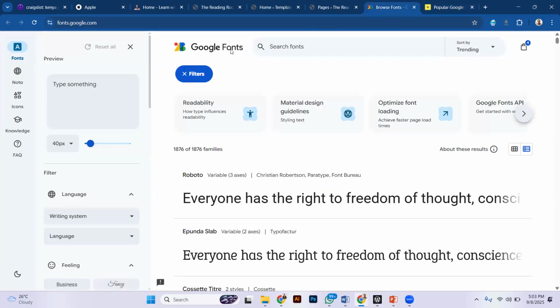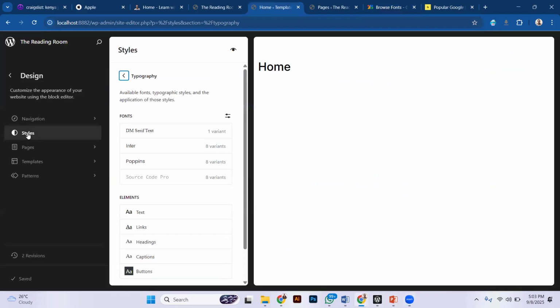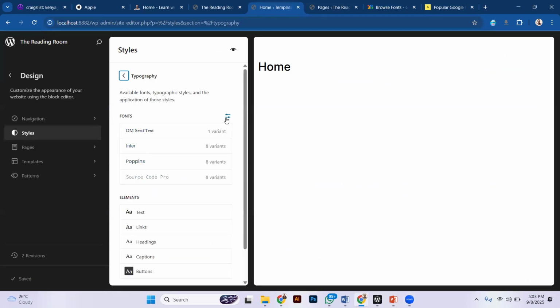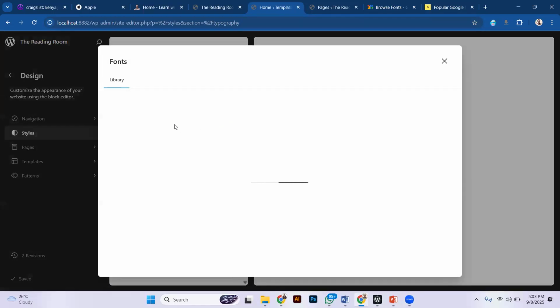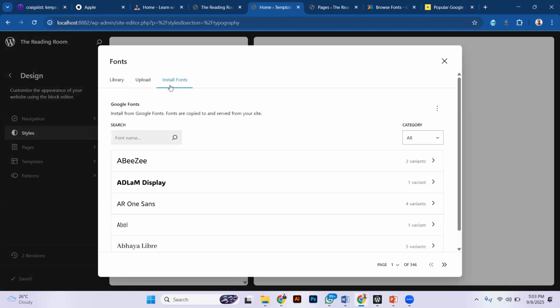This is fonts.google.com. Of course, you can always install fonts live if you have internet. Remember, we are leveraging WordPress Studio for offline access. If you have internet, you just have to proceed to your style editor, go to styles, and then go to typography. Click on these options here. Click on manage fonts, and then proceed to click on install. This is when you have internet and you want to search live from the repository from Google directly.